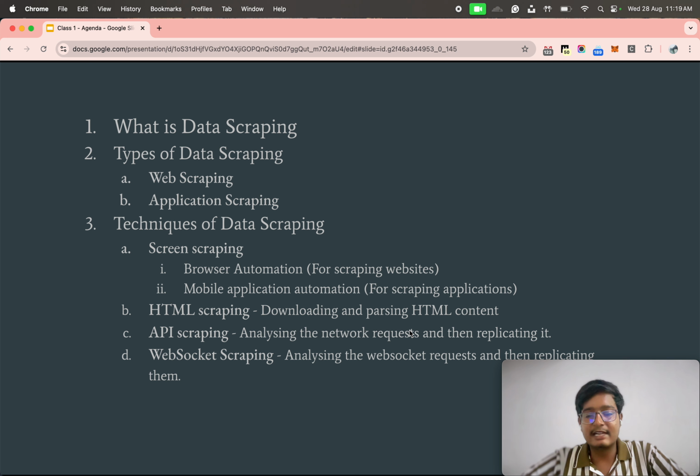Then comes API scraping. API scraping is the technique where we try to analyze the network requests and try to find a REST API or maybe a GraphQL API, and then replicate those APIs in our Python or maybe Node.js code base. This is one of the best scraping techniques. Why do I call it the best? It is the fastest one and the most stable one.